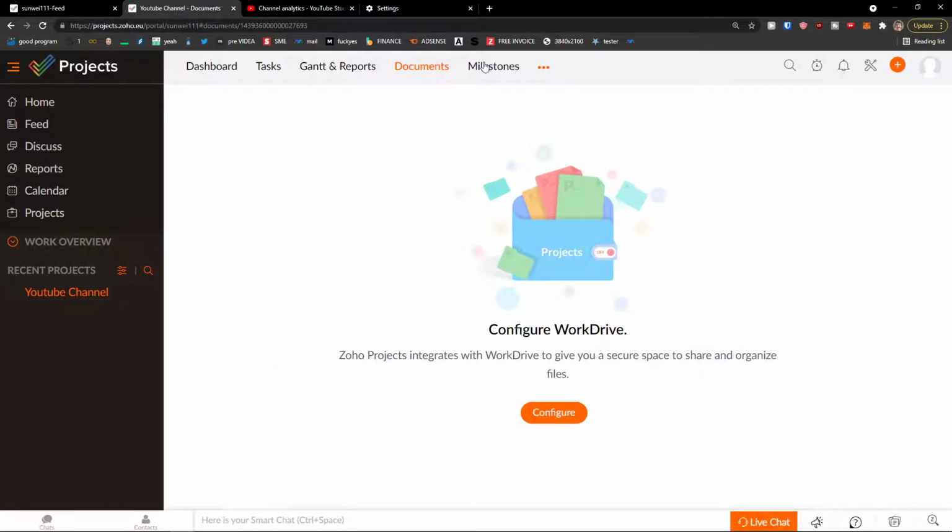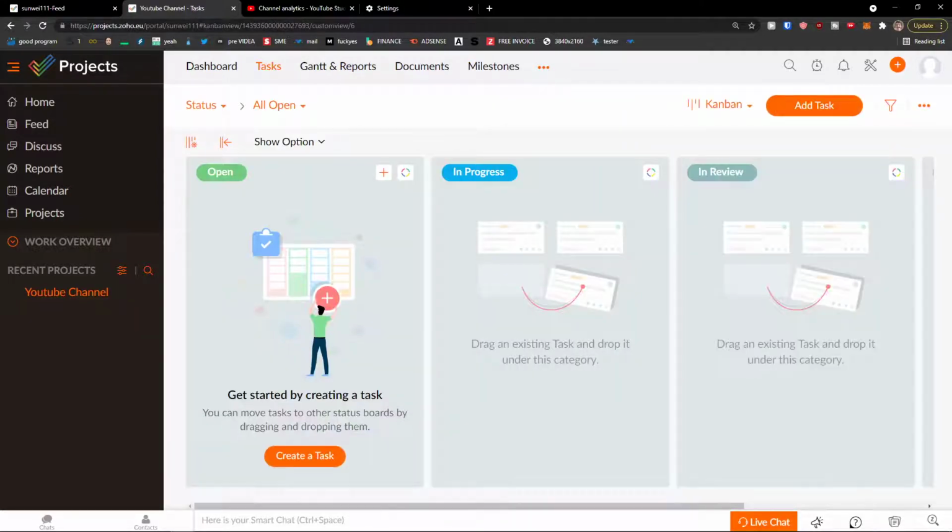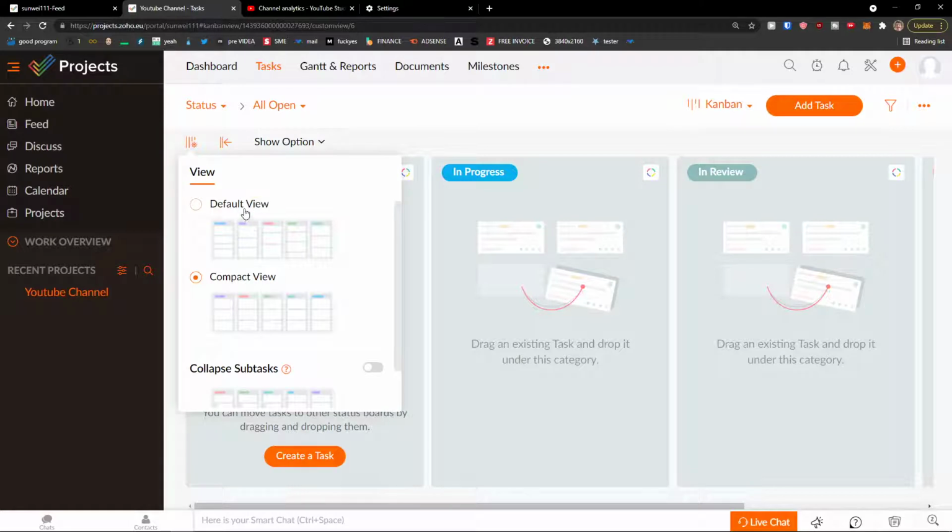Documents, we can configure it and upload. Milestones, we are going to create milestones too. On the three dots, we're going to see all this stuff and we will get to it. So first thing first, let's click on the tasks and let me show you how we can add a task in Zoho Project.